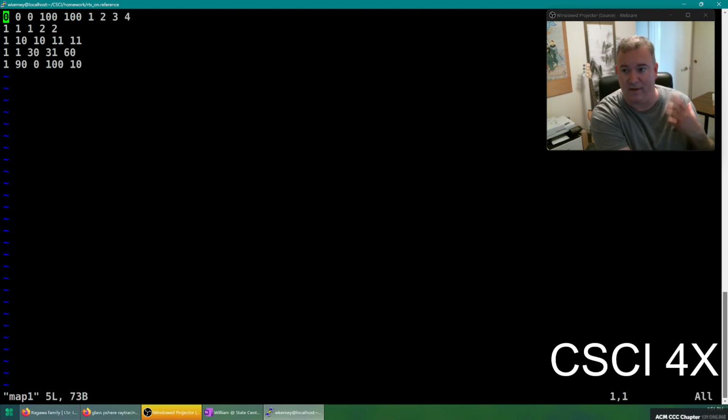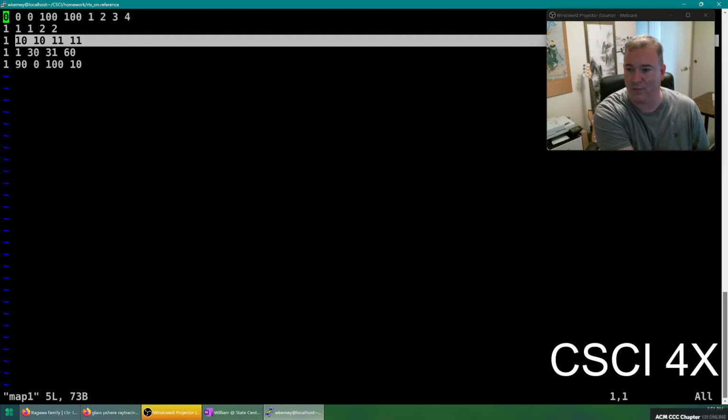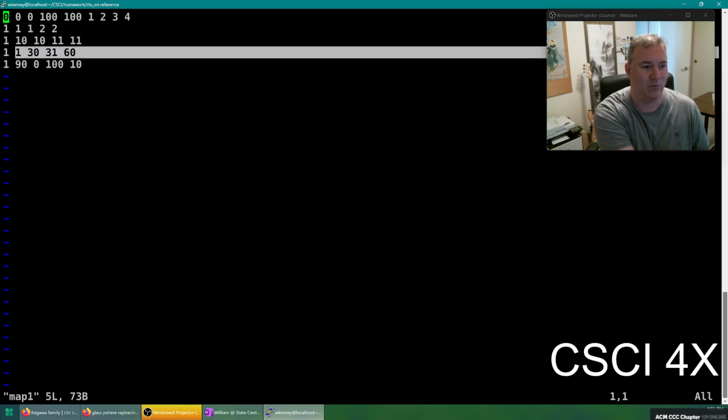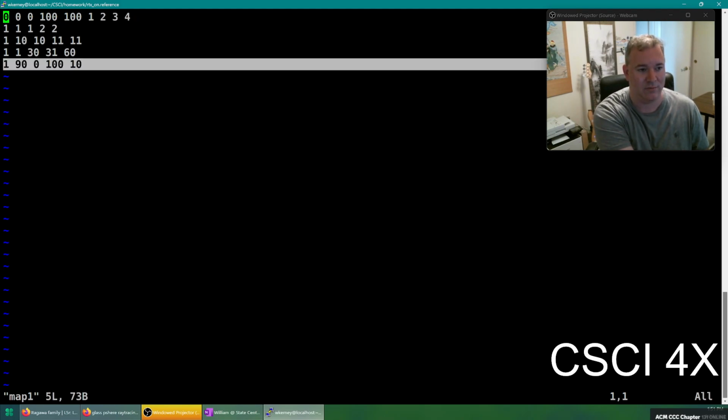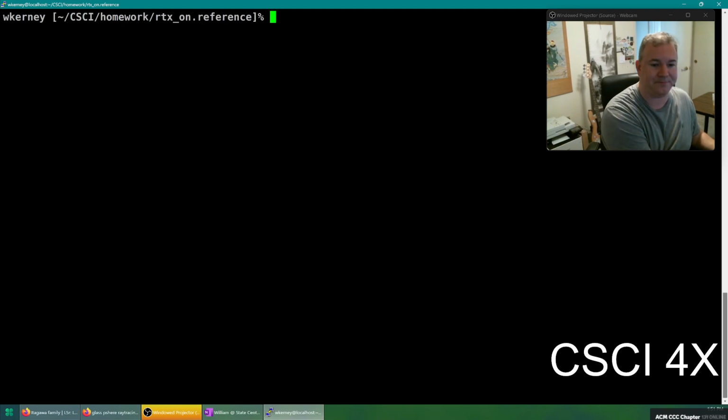This 0 means it's not a leaf node. In other words, you have to go within it to see if you actually hit something. This box here goes from 1, 1 to 2, 2. This one goes from 10, 10 to 11, 11. This one goes from 1, 30 to 3, 160. And this one goes from 90, 10 to 110. So you can probably sketch this out on graph paper and see the sub boxes within the big box.